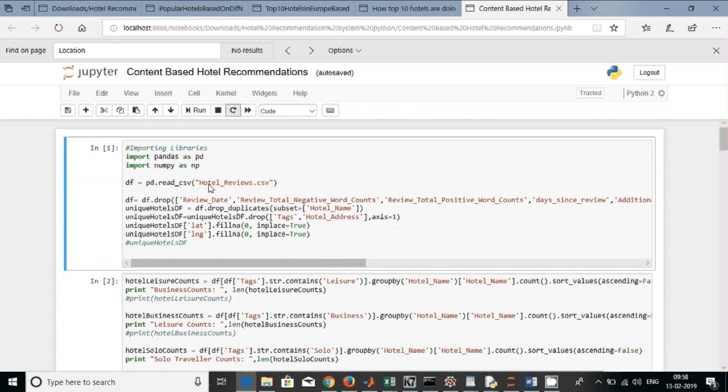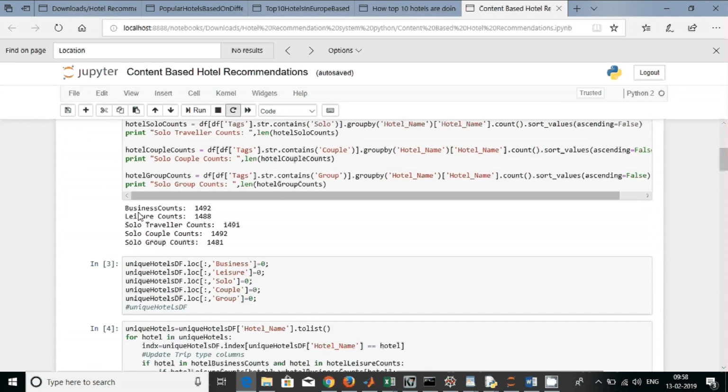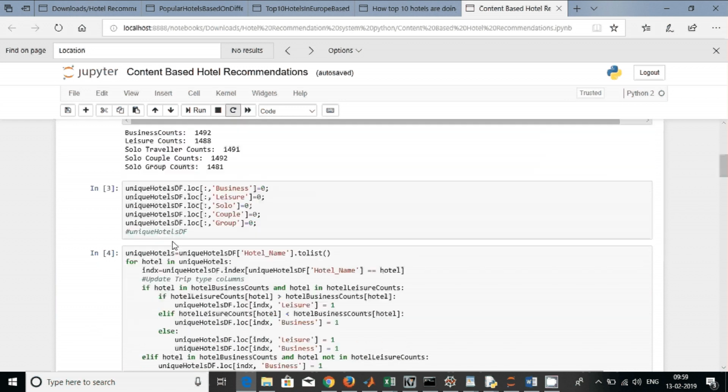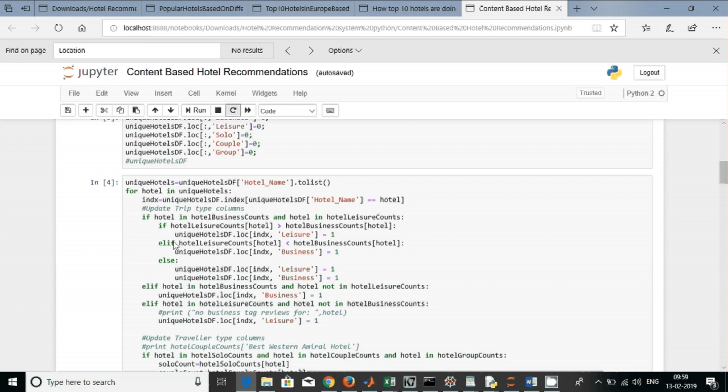So once again it pulls up the dataset, hotel reviews. From that we're going to check the negative word counts, total positive word counts, and a lot of things are going to be taken up. So I'm going to have a count on the business counts, leisure counts, solo travelers. I'm just classifying based upon the tags.